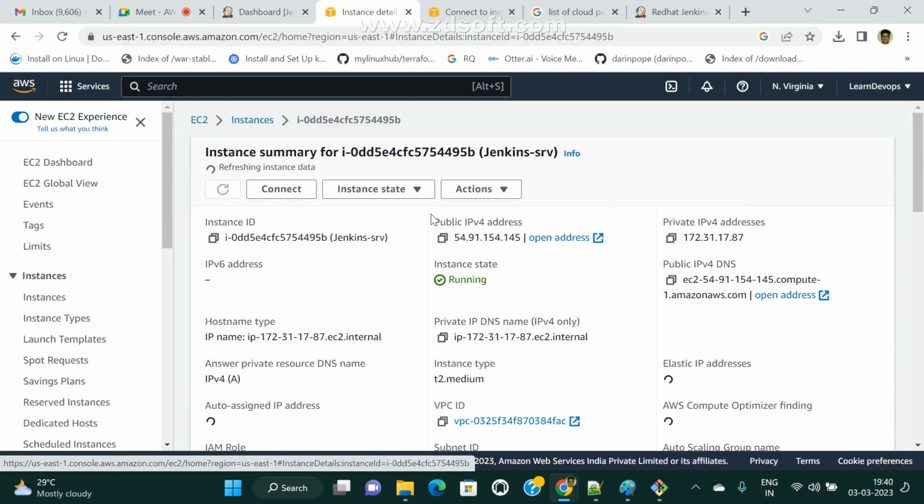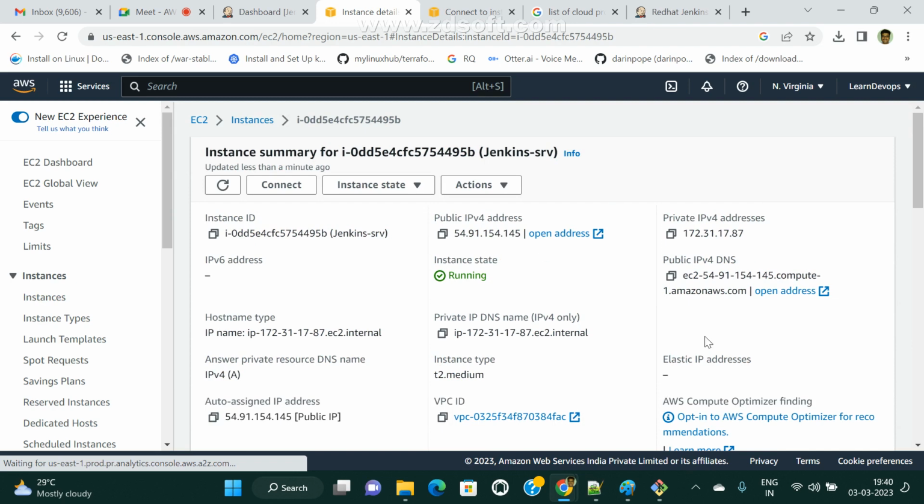Now if we click on this instance, it has two IPs. One is public IP and one is private IP. So here localhost won't work. This is not Windows. This is Linux, AWS and Linux. There are two types of IPs. So now see, public IPv4 and private IPv4 and DNS name also. We can use this one or this one, any one.